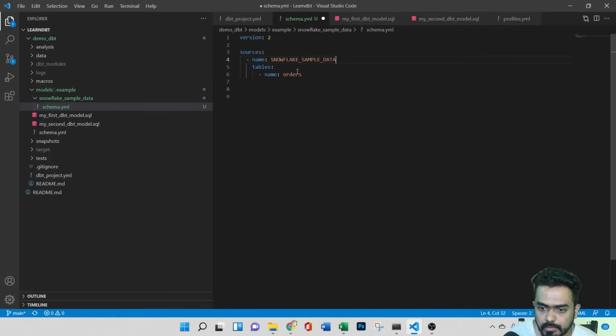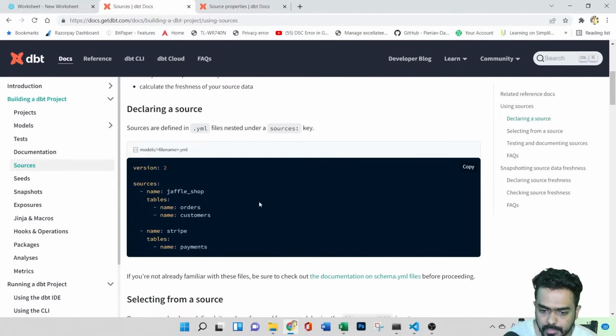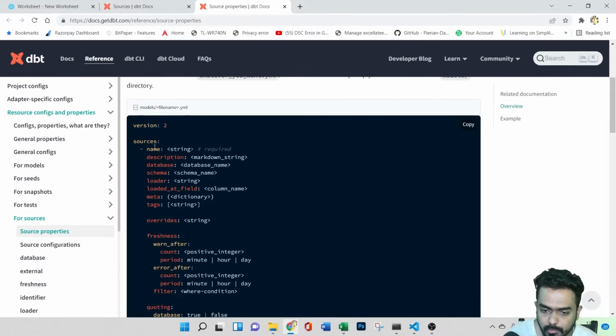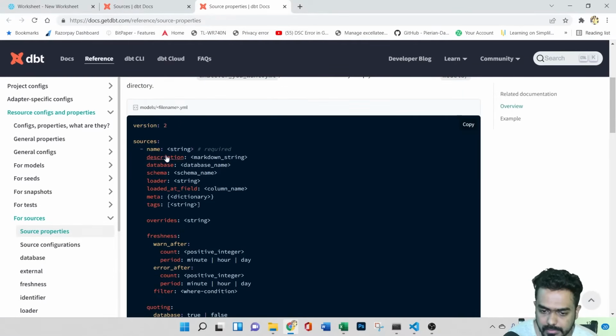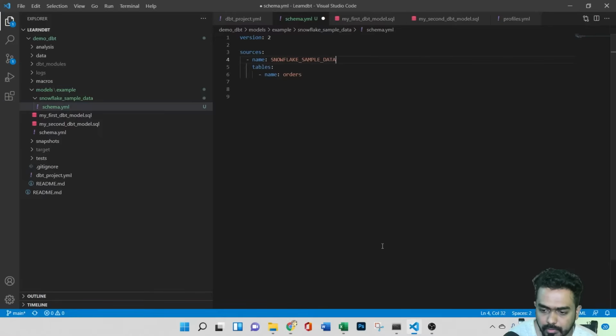So this is the basic template. If you check some of the source properties, along with the source you can add a description. You can add any number of properties here, like description, database, schema, meta tags, all the basic details. But for learning purposes, we've just kept it simple. Even so, you can add a description.